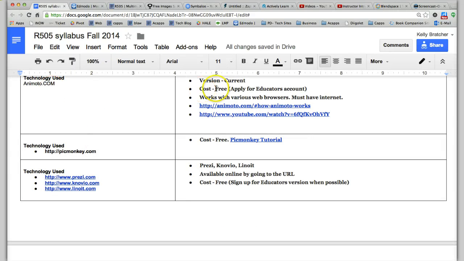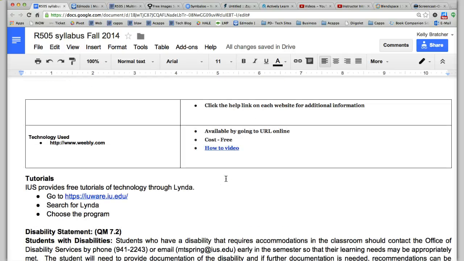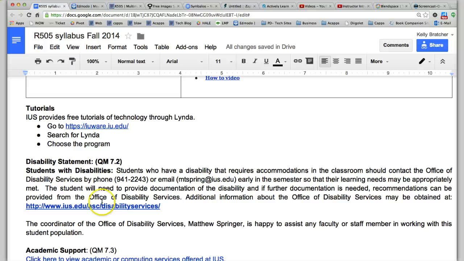Any technology information that you need is listed below down here. The programs we're using on the left and information about it on the right. Tutorials can be found at iuware.edu, and you want to search for Linda. They have excellent tutorials on a lot of different technology softwares and applications.